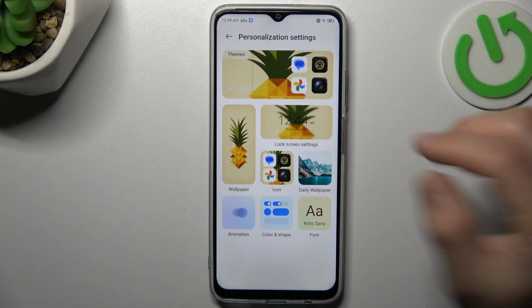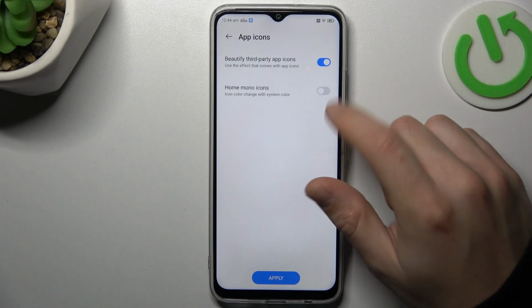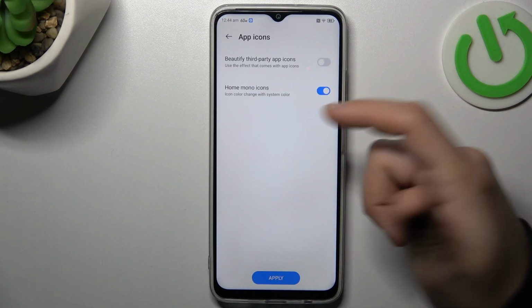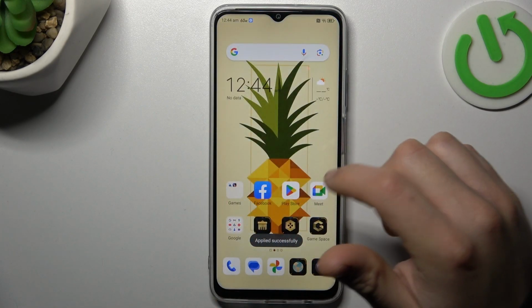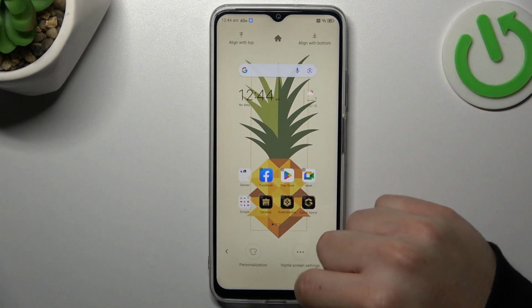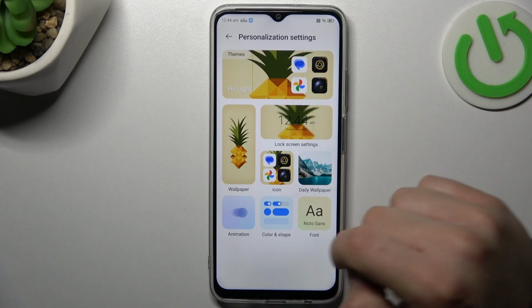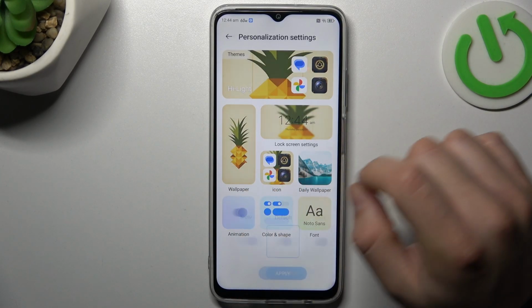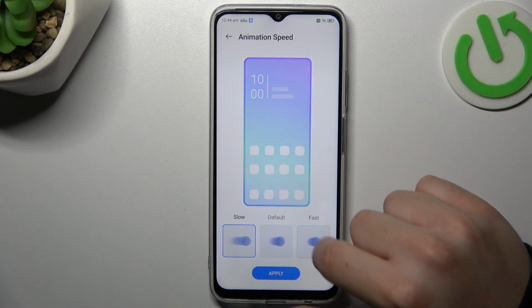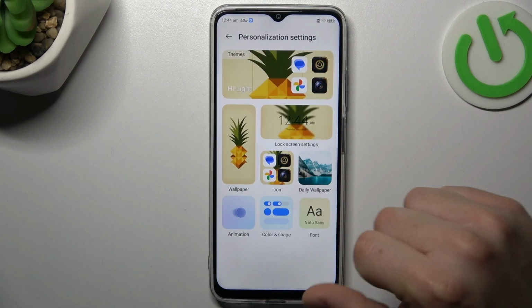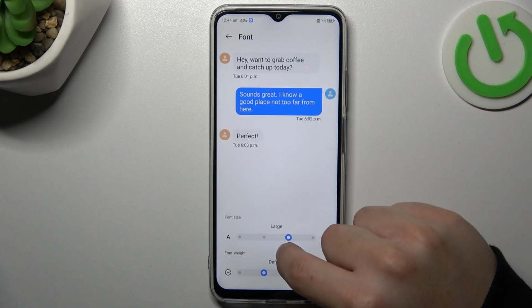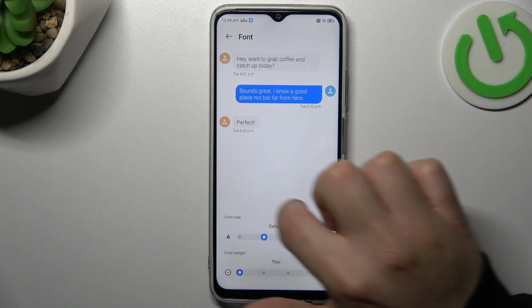There we have a lot of things to change, like icons. You can choose the home mono icons or just choose the original one. We can also change the animation, the speed of the animation, if you want to make your phone a little bit faster for your eye, and also the font, the size and the weight of it.